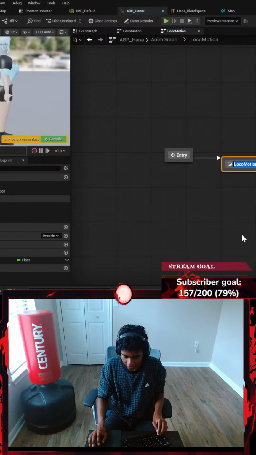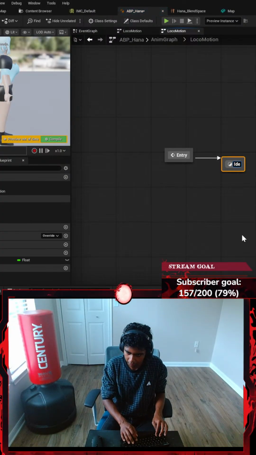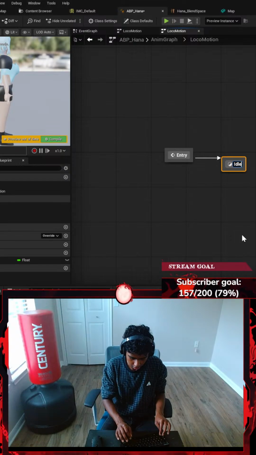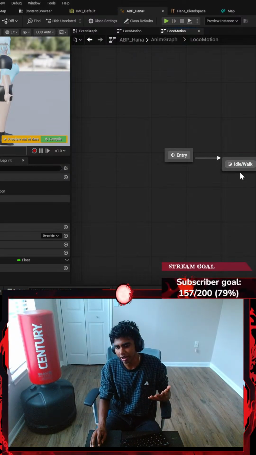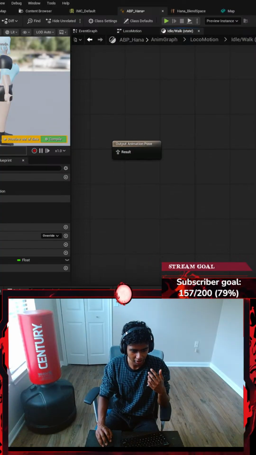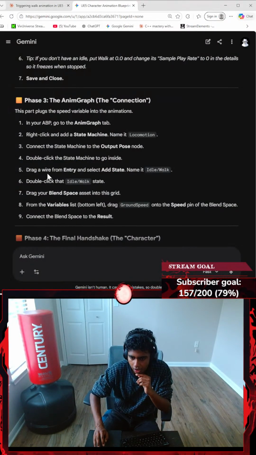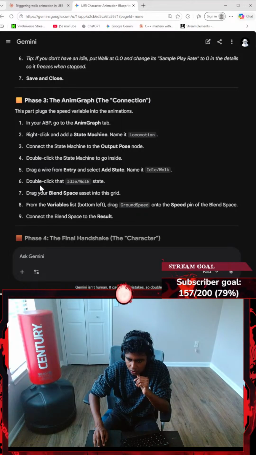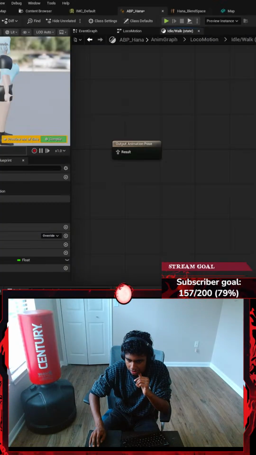And again, we can name it anything we want. I mean, idle/walk. We could name it anything for all we care, but having better naming conventions does actually help later on when understanding the stuff. Okay, and then in idle/walk, double click that, drag blend space asset into the grid from variables bottom left, drag ground speed, connect blend space to result.